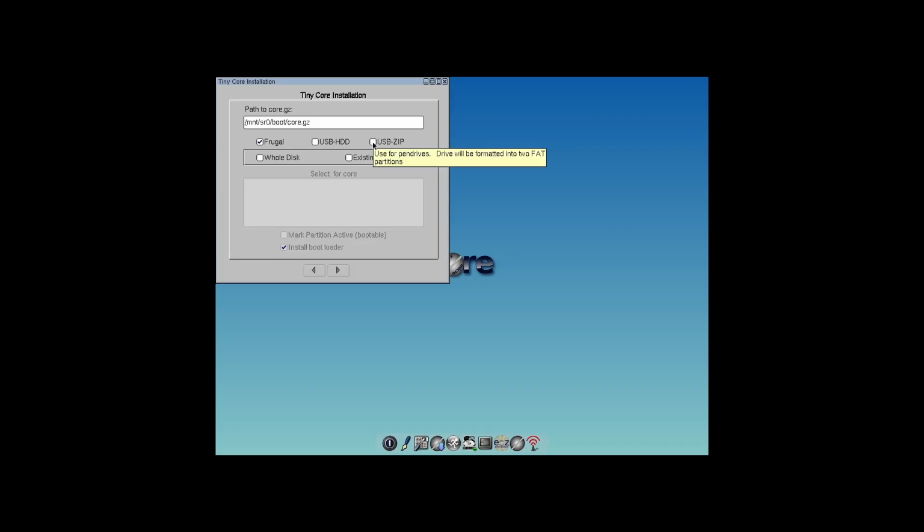This is also for here. This is for the pen drives only. Zip drive will be formatted into two FAT partitions. This is, let me check. Your BIOS must support USB HDD booting. And what is this? Used for the frugal hard drive installation.